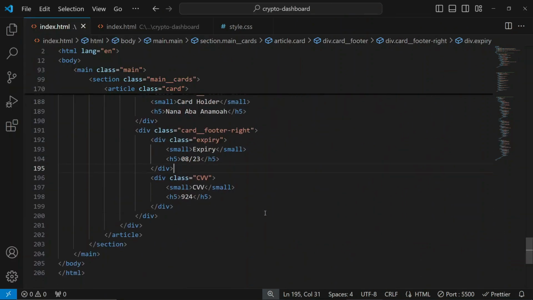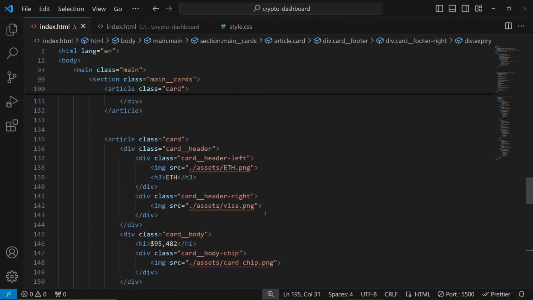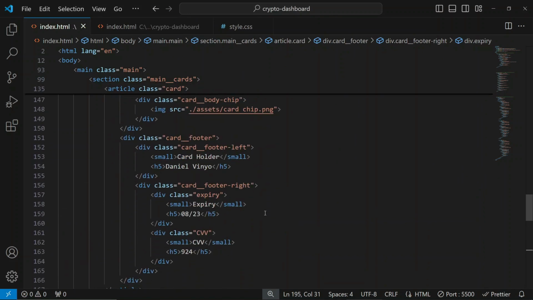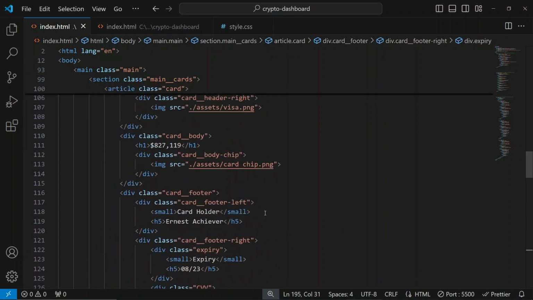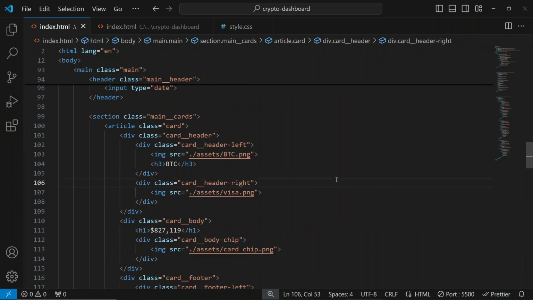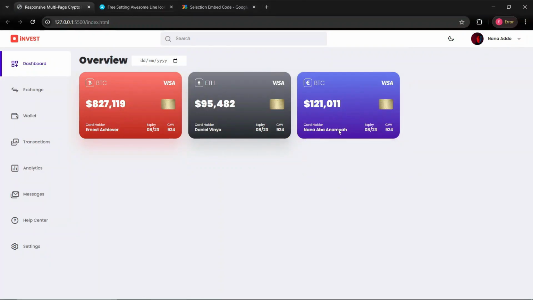All right, so I just edited the two other cards with different content. So you can, of course, pause and then type them out. If I save this and we come back to our project, this is what we have. Perfect. All right, so we are done with the cards section. Now let's move on to the fast payment section, which are the little buttons that we have down here. Let's move on to that.